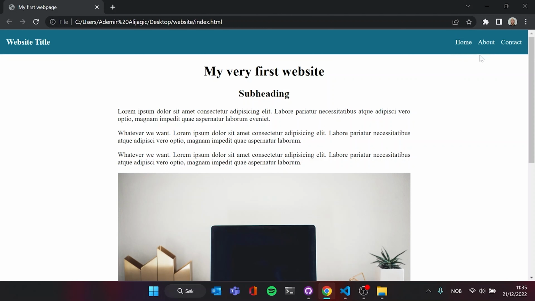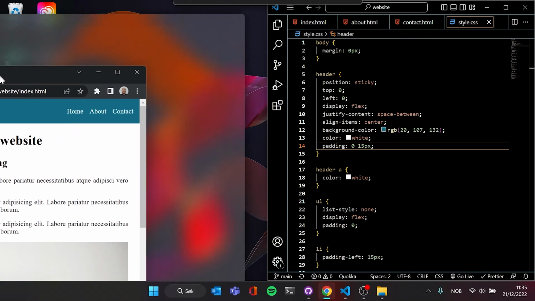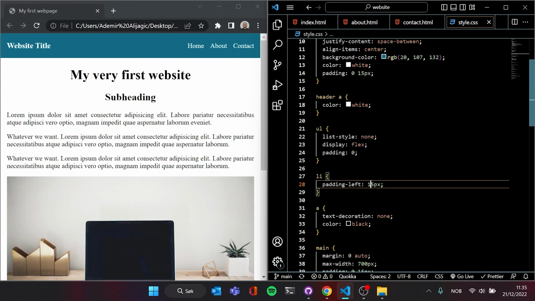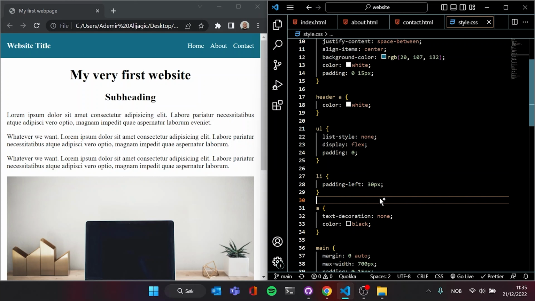I don't really like what's going on here. I would like a bit more space between these elements, I think. So where are these? Is it this one? I think so. That's our list elements. I want to increase it a bit. Yeah, that looks a bit more, it breathes a bit easier here.